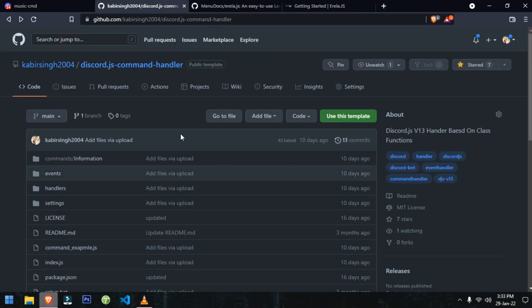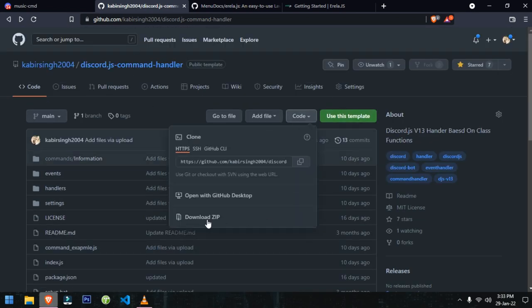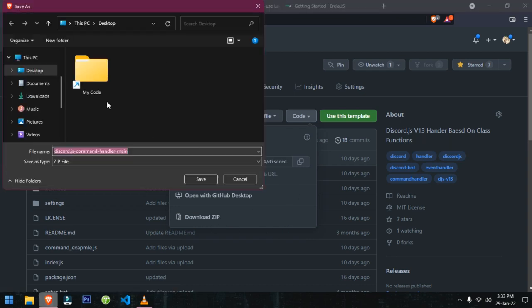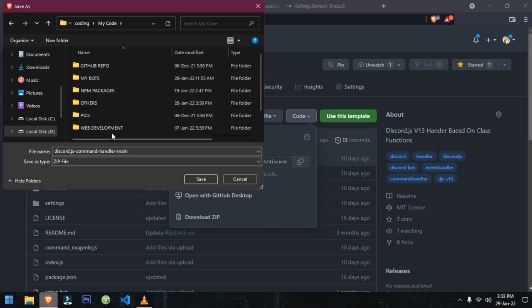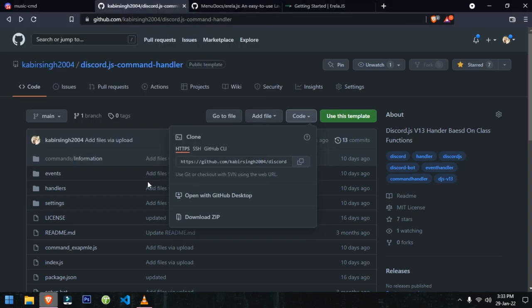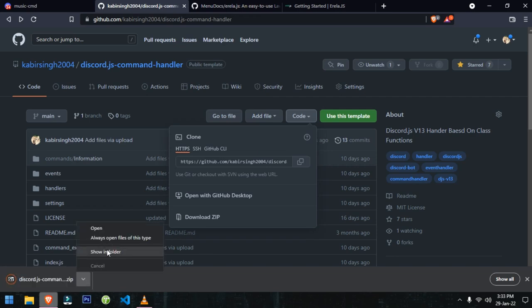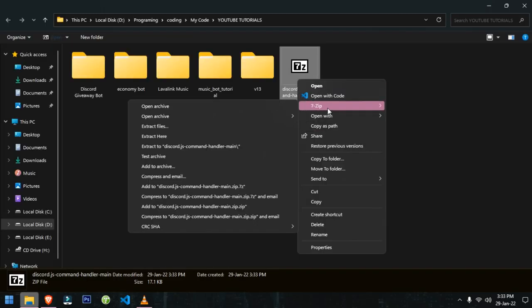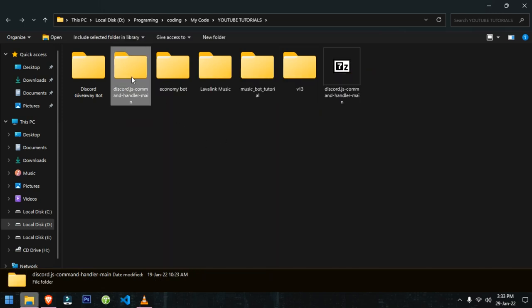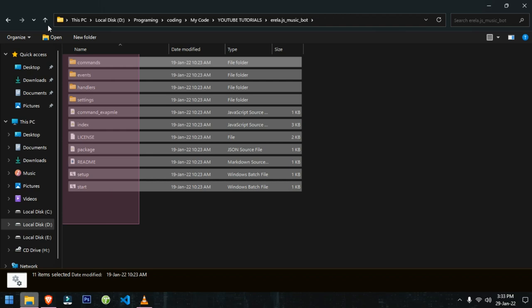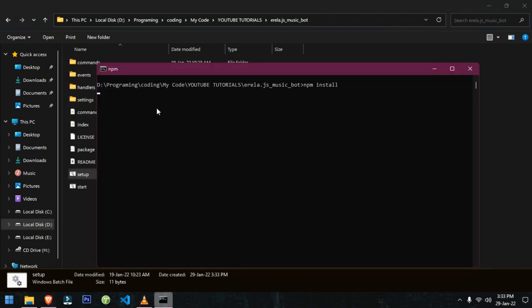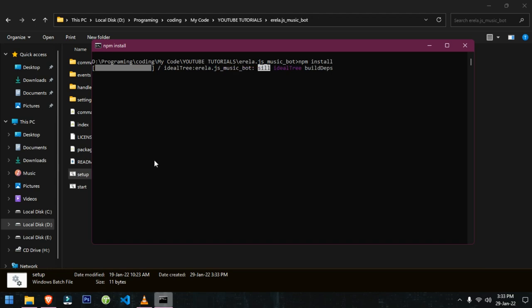So first of all, let me download this. Click on download zip and it will download the zip file, and you can paste it wherever you want. Let me go ahead in a YouTube tutorial folder and just extract here. You can change the name, let me change it to Erela.js music. Just open it and double click on setup, it will download the necessary modules of this repository.